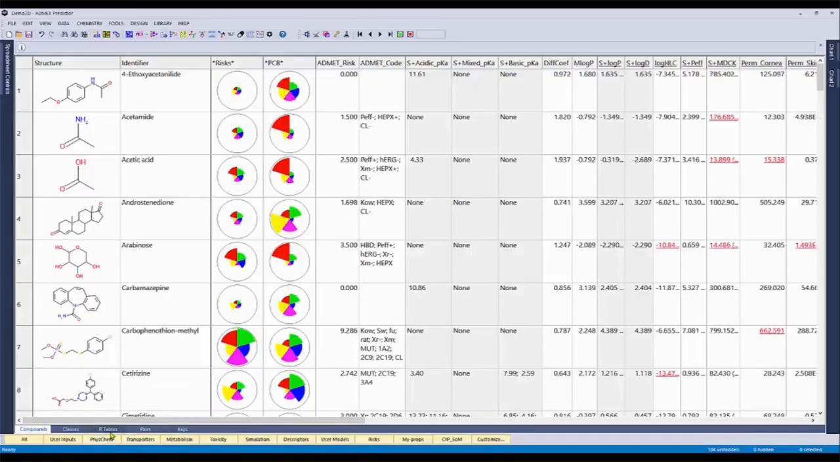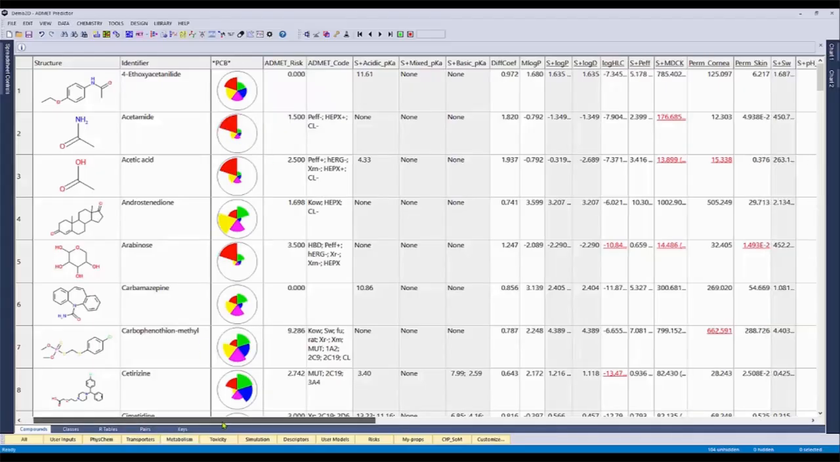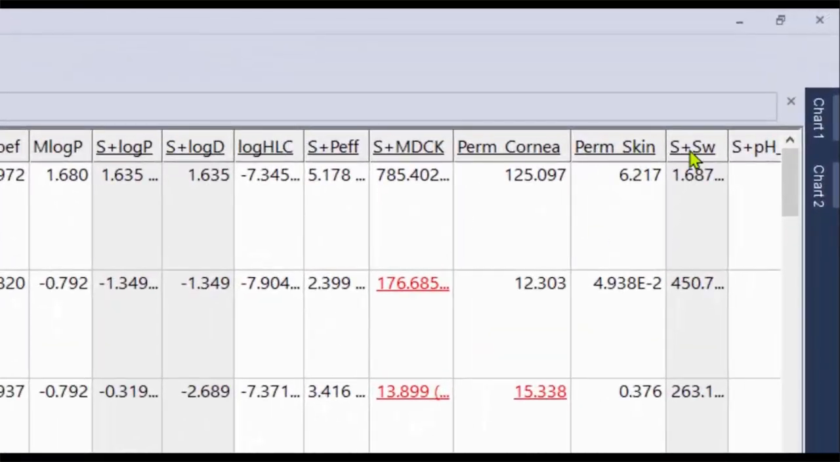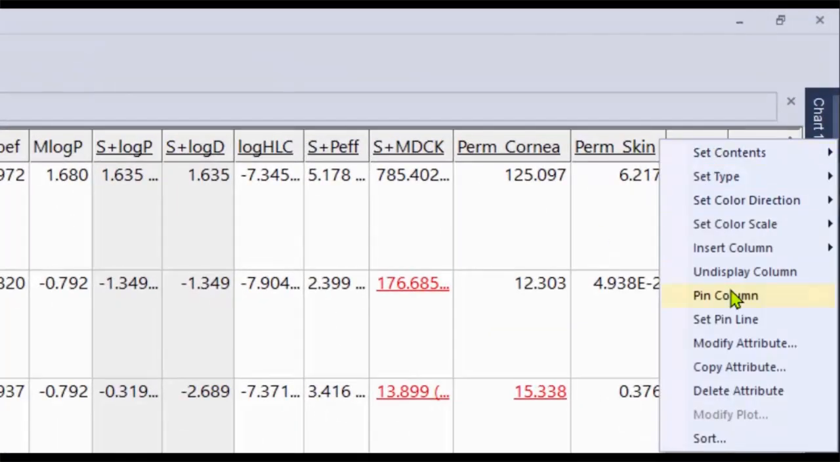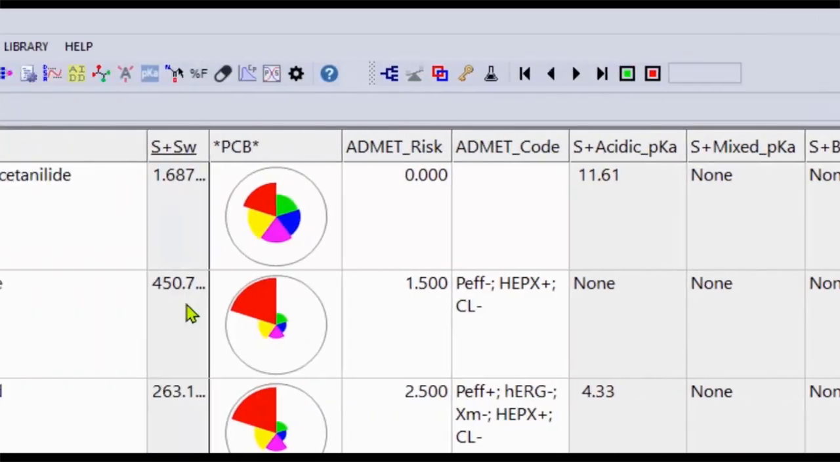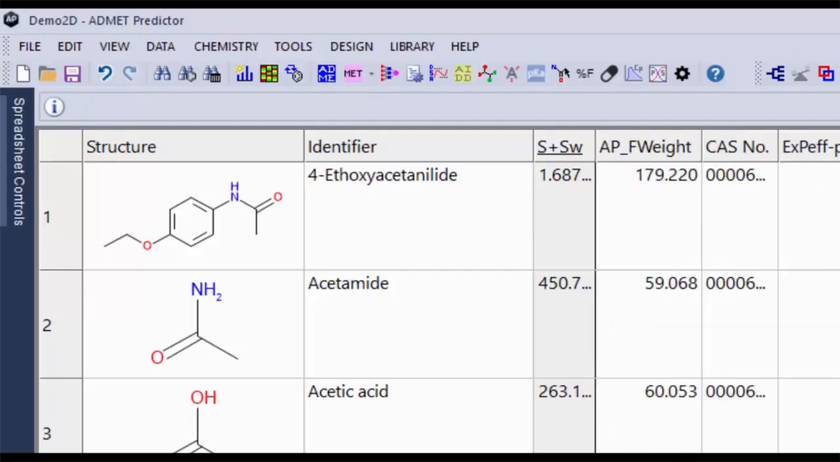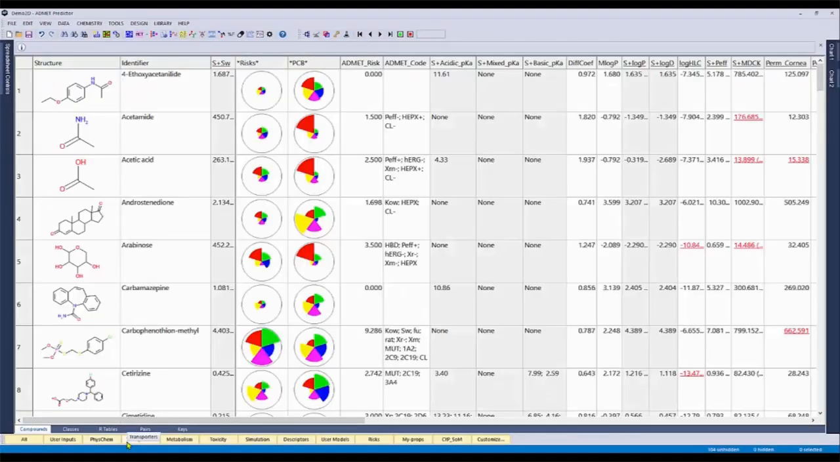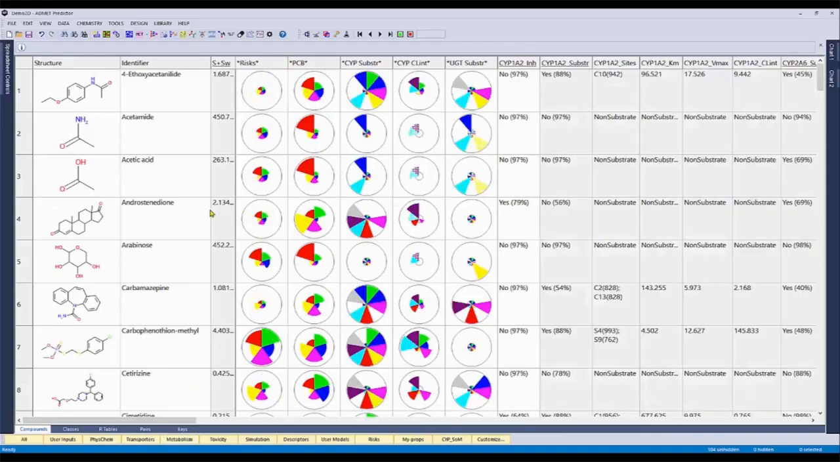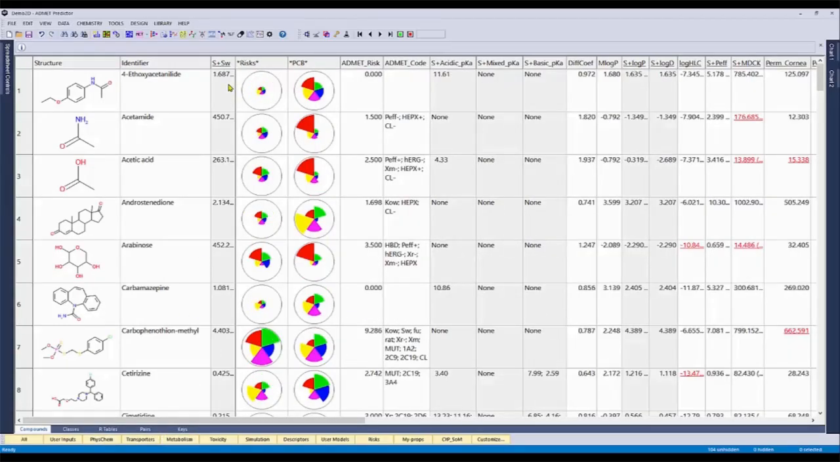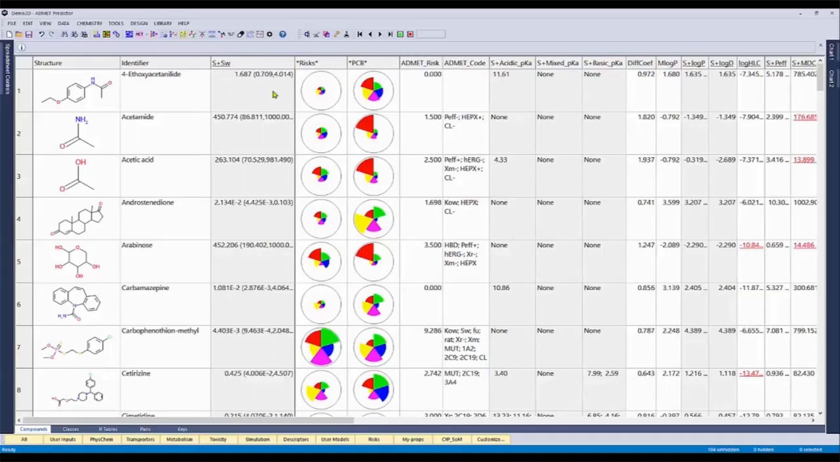So if I want the aqueous water solubility column to always be displayed no matter what tab I'm in, I can go over and I can pin it. So here I'm just going to go over and right click on the column header and then select pin column. That will move it over to the left of the bold line. Now, no matter what tab I'm in, that column will always be displayed in that same position. Now, also, you'll notice that there's a little bit more information here in the S+Sw column, and that's the uncertainty estimates for this.